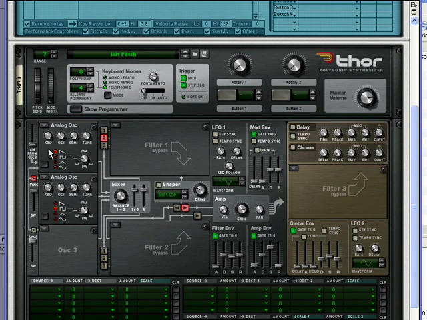So with oscillator sync, you have a master and a slave oscillator. In Thor, oscillator 1 is always the master, oscillator 2 and 3 are the slaves. And we're going to just talk about sync with 2 oscillators right now, just to keep it as simple as possible. So this button right here turns on sync. And once we turn on sync, you're going to notice that the tuning controls on oscillator 2 are going to have a different effect than usual.